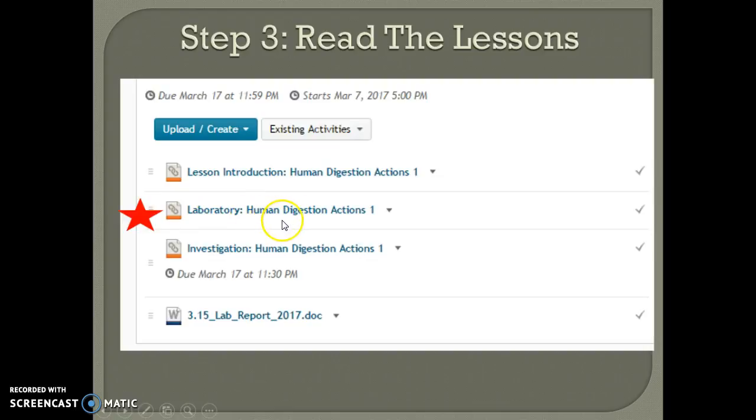So this is lesson 3.13. Also read 3.15 as well. Write down notes. That will help you in finishing your lab, after you get done with your whole lab and you go back in to answer those questions that are on that lab report.